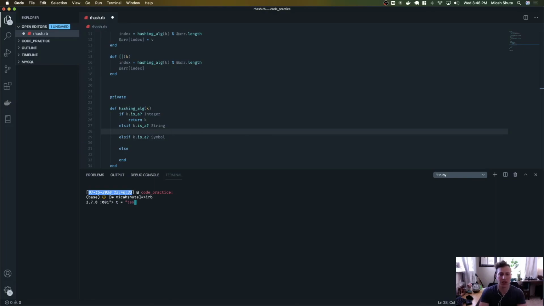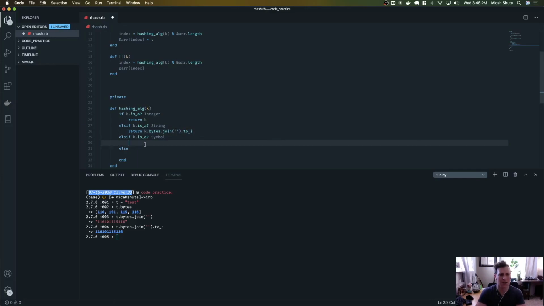So let's take a look at that. I would say t equals "test". t.bytes gives me that array. But what I'm going to do this time is say t.bytes.join with an empty string. So I now concatenate those bytes together as a string. And if I now just turn this into an integer, I get this unique integer out. So let's do that this time. I think that'll be a little bit more fun. So I'll keep doing my explicit returns. I'll use k.bytes.join.to_i. And then finally, if it's a symbol, I'll just do the exact same thing, except I'll turn it into a string first.